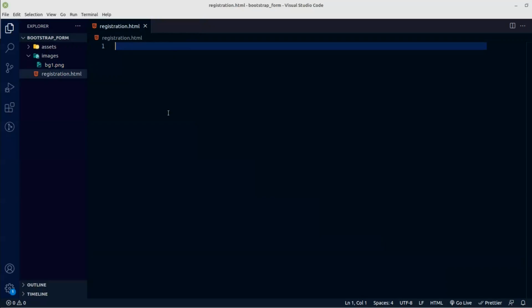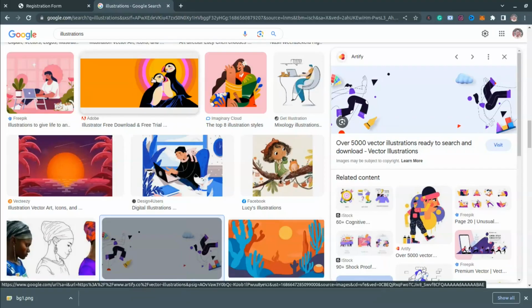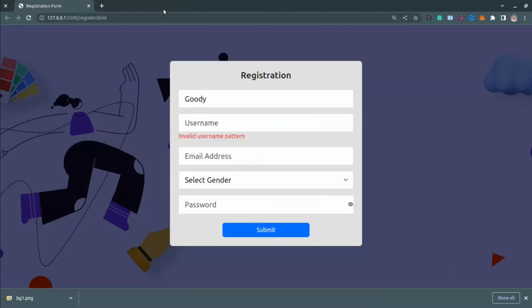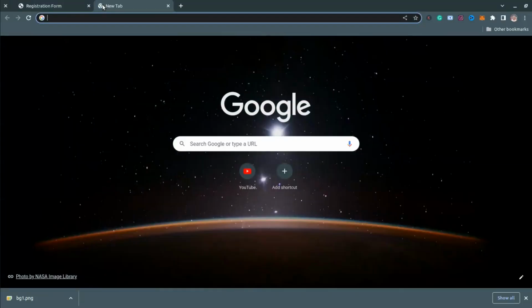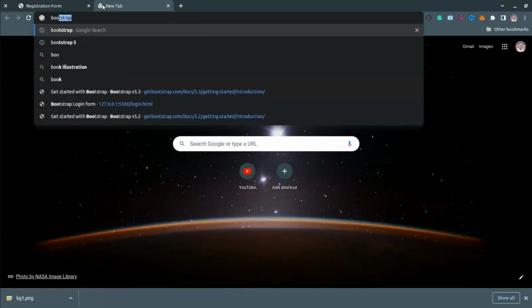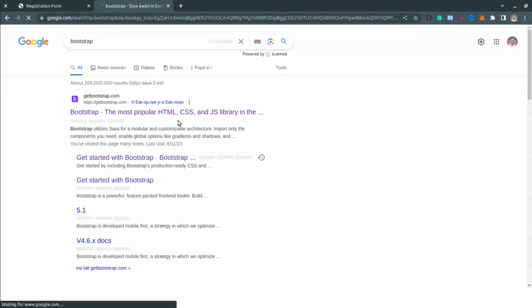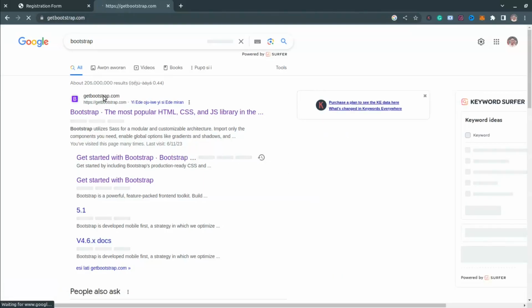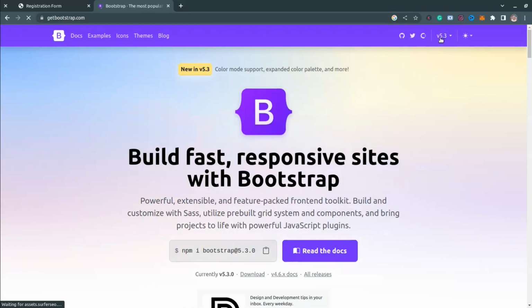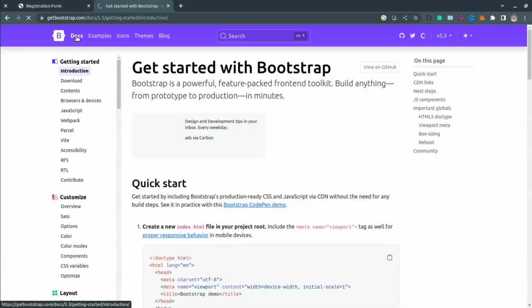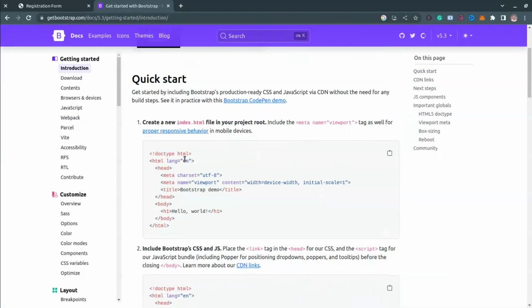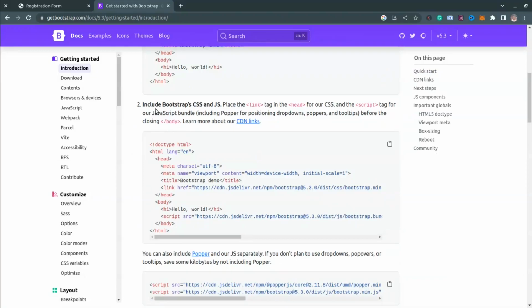All right, so now the next thing we're going to do, I'm going to go to the Bootstrap website. So I'm going to type Bootstrap straight away on the browser. Then when Bootstrap loads, I'm going to look for getbootstrap.com till I'm on version 5.3. So we're just going to go to the docs. What I'm going to do, I'm going to copy this. That's to include Bootstrap CSS and JS through CDN. I'm just going to copy it.